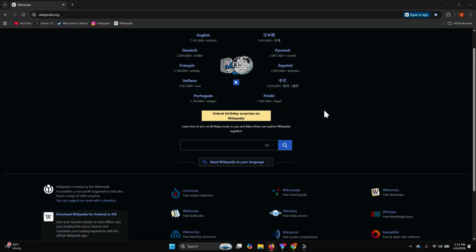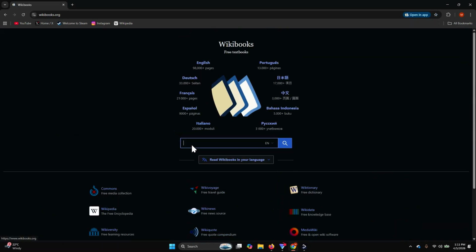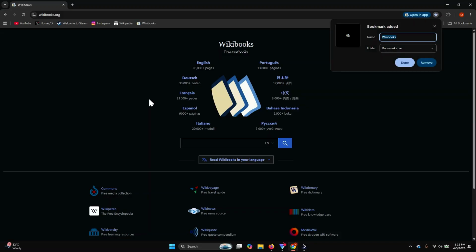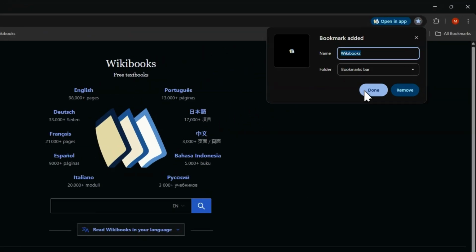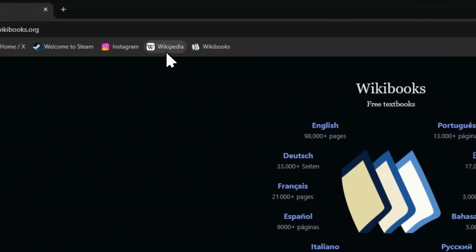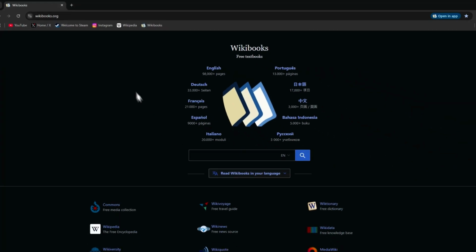The other method to add a bookmark is to use the shortcut. I'm going to choose Wikibooks for this example. To simply add a bookmark, use the shortcut Ctrl+D. And as you can see, the same window that appeared before appears. Once you've chosen a name and a folder, click on done. And as you can see, both Wikipedia and Wikibooks have been added.